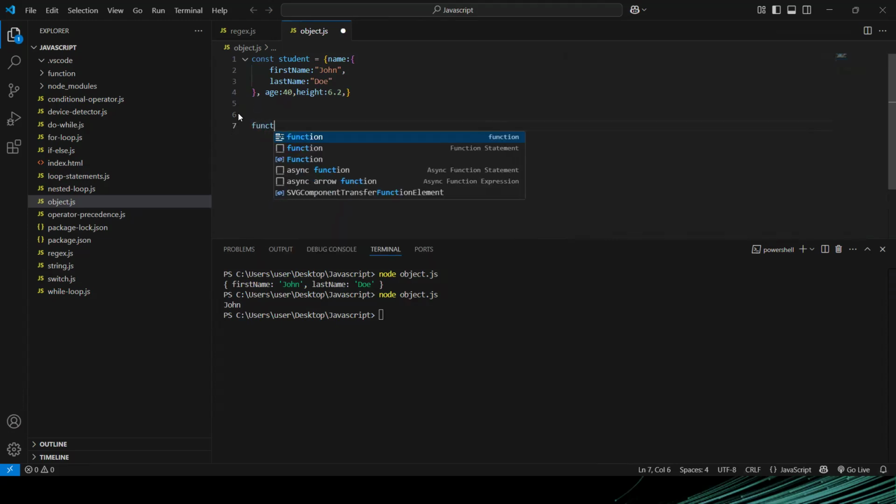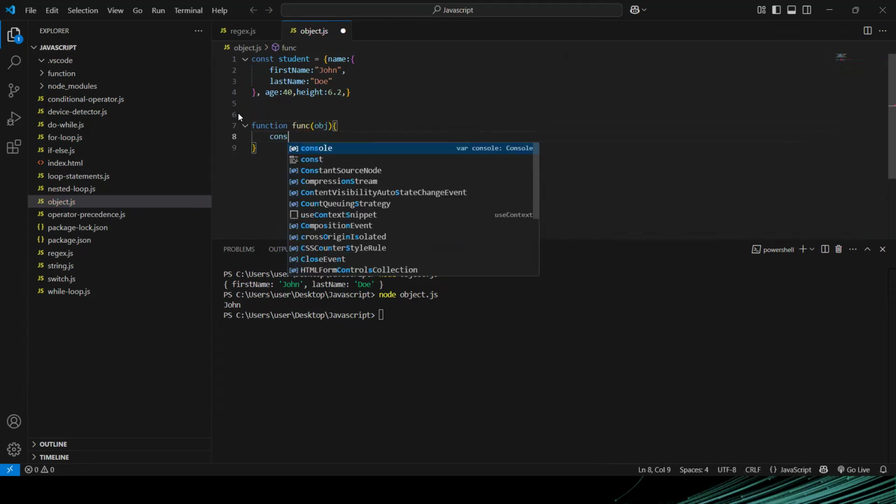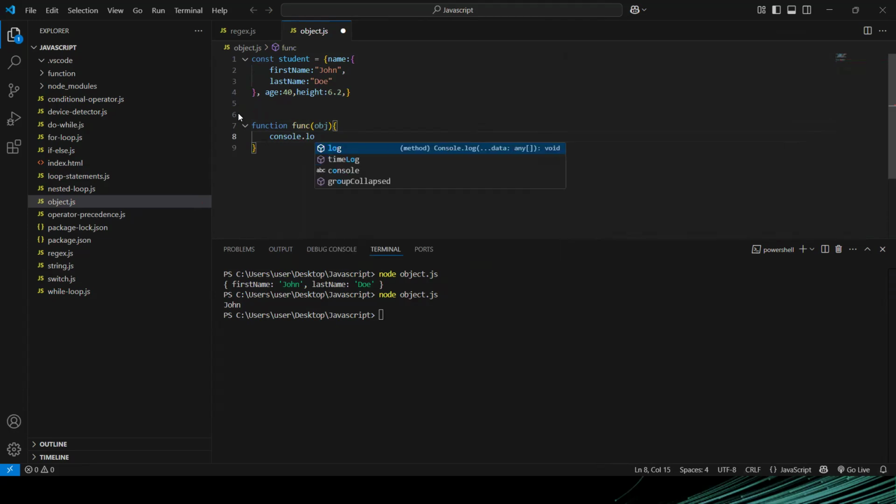I'm going to write a function, and I'll just call it func. And then this is going to be taking an object, so I'll just say obj. And in this function, I'll just say console.log. I'm not doing much. I'll just console.log this object. So if I go on now to call this func, I'm passing the student object. Look at what it's going to do for me.